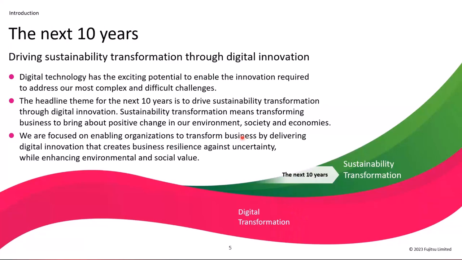As you see, environmental, social, and economic sustainability is now a global imperative. Digital technology has the exciting potential to enable the innovation required to address our most complex and difficult challenges. The headline theme for the next 10 years is to drive sustainability transformation through digital innovation. Sustainability transformation means transforming business to bring about positive change in our environment, social, and economies.